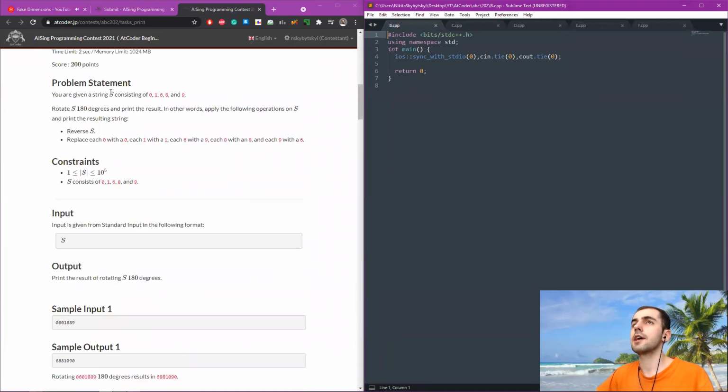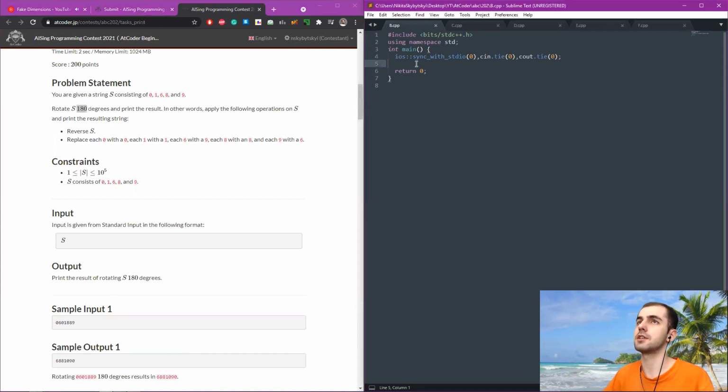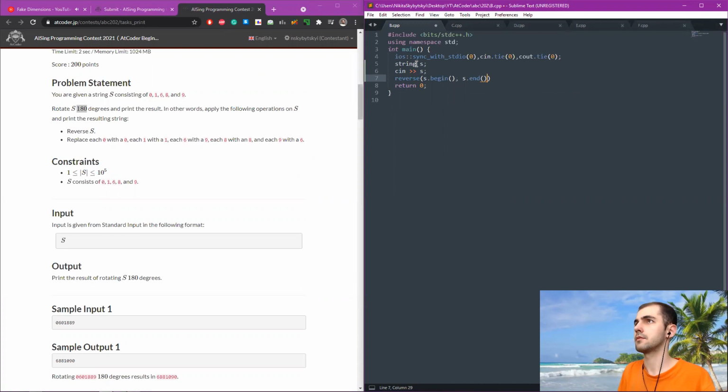Problem B. We're given a string S consisting of 0, 1, 6, 8, and 9 for some reason. I don't know what is the reason, but okay. Rotate the S 180 degrees and print the result. That makes sense. So these digits go to reasonable locations.